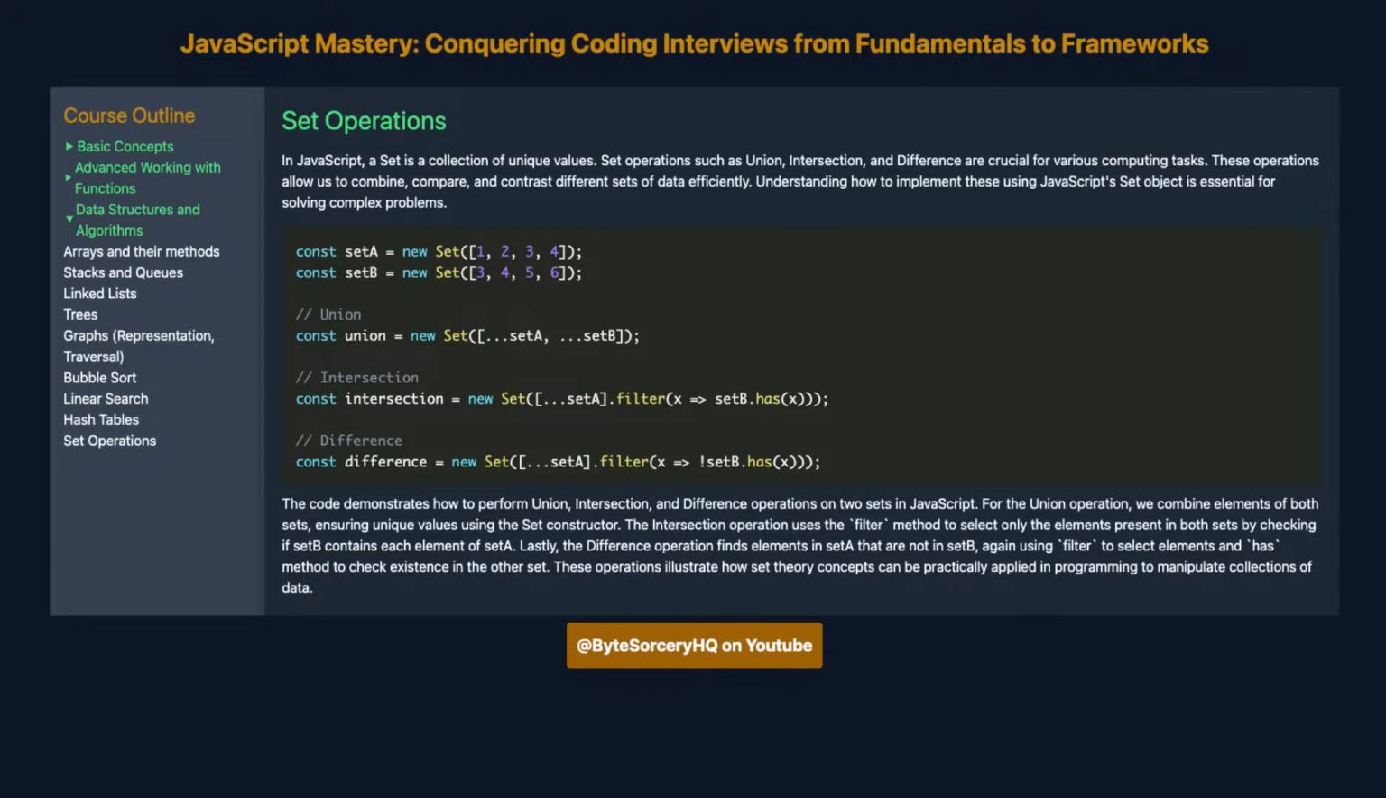Lastly, the difference operation finds elements in set A that are not in set B, again using filter to select elements and the has method to check existence in the other set. These operations illustrate how set theory concepts can be practically applied in programming to manipulate collections of data.